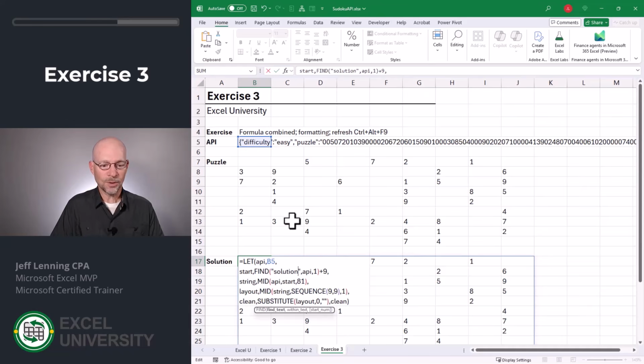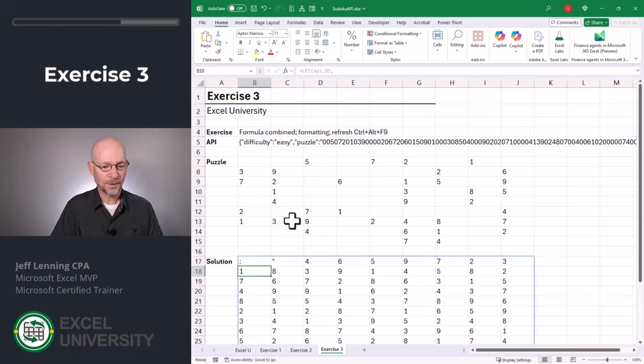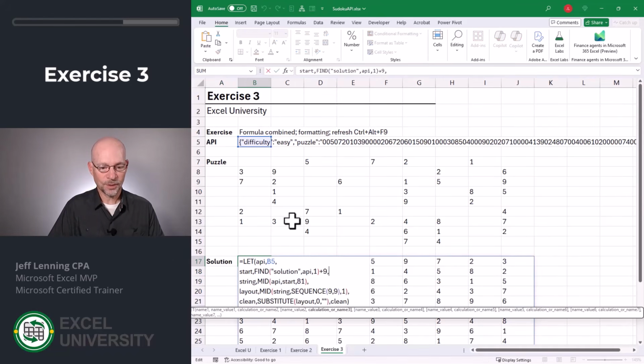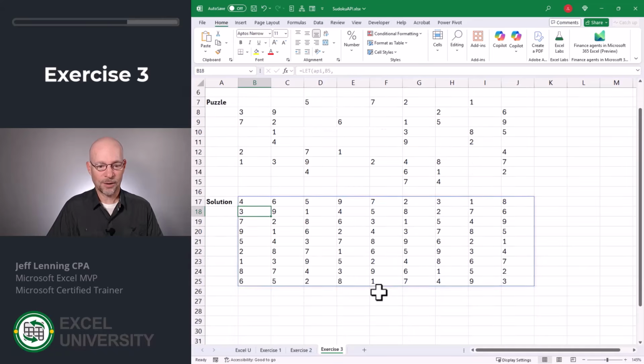And I think the word solution is longer than puzzle, so we might need to adjust this 9 a little bit. Let's hit enter. Okay, and it looks like we need to add 2 more. So let's cruise back here and change that 9 to 11, enter. Okay. And if I spot check that, that looks about right.